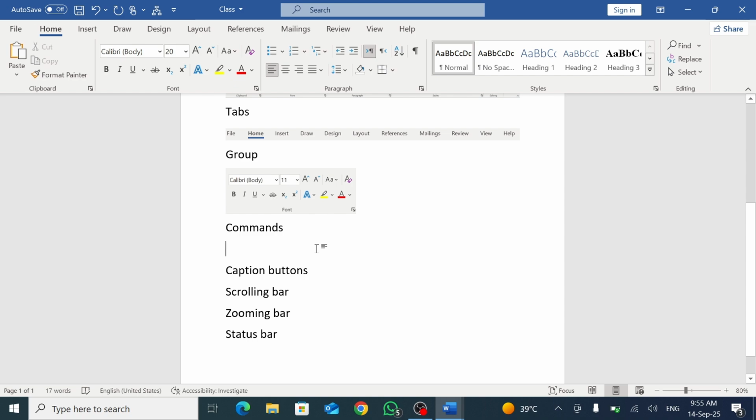Now, let's talk about the caption buttons in Microsoft Word. These buttons are located at the top right corner of the Word window and allow you to control the window. First, the Close button exits the application. Next, the Maximize button enlarges the window to full screen, or restores it to its previous size. Finally, the Minimize button hides the window to the taskbar.